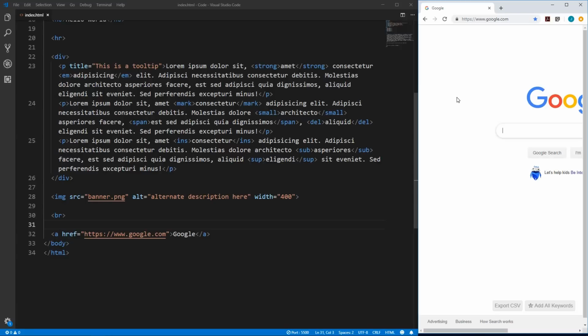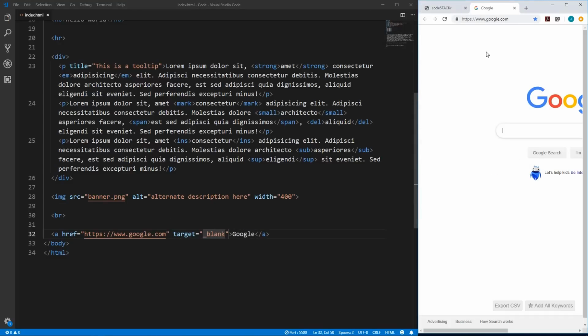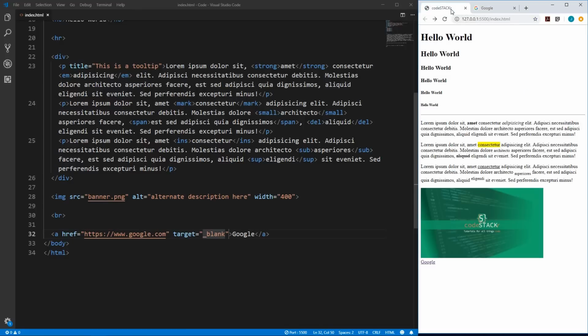If you're going to link to an external web page, you don't want it to navigate away from your website. So what we can do is I'll go back and we can add another attribute here that is target. And the target would be _blank. And what that does is when we click on Google now, it's going to open a new blank tab for that URL. And we still have our website up as well.